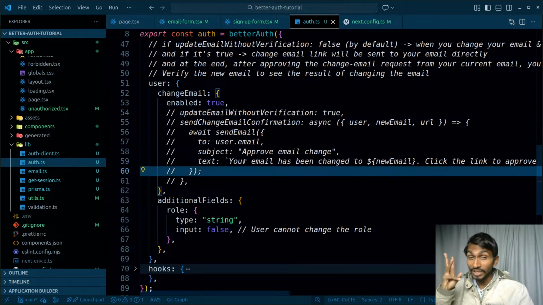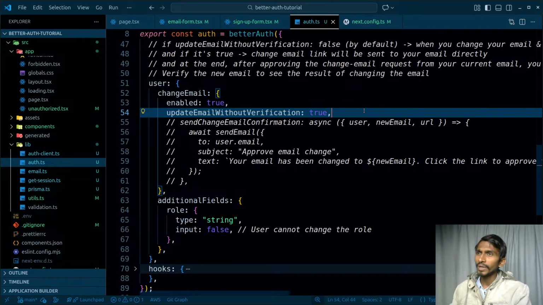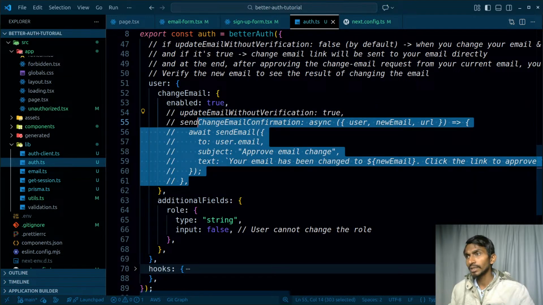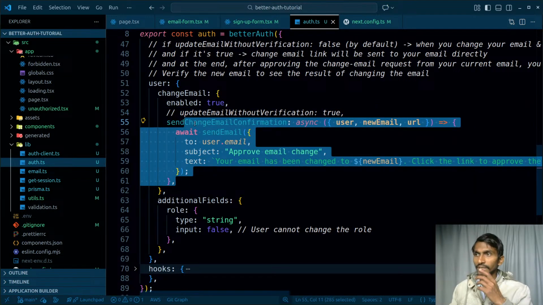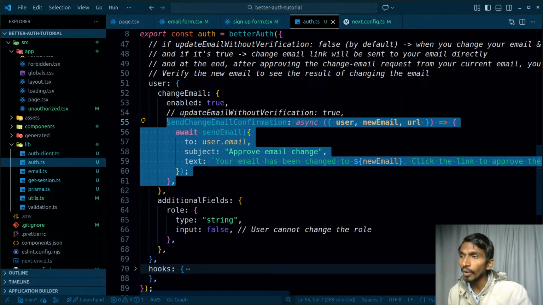There are three steps here actually. The first one is update email without verification. If it is true, then you will be updating the email without verification. If it is false, then you will get a link on the new user's email. Okay, this is the first thing. The second thing is send a confirmation. So if send change email confirmation is here, then you will be sending a confirmation email to the current user, so that the current user actually confirms that okay, I do want to change the email.